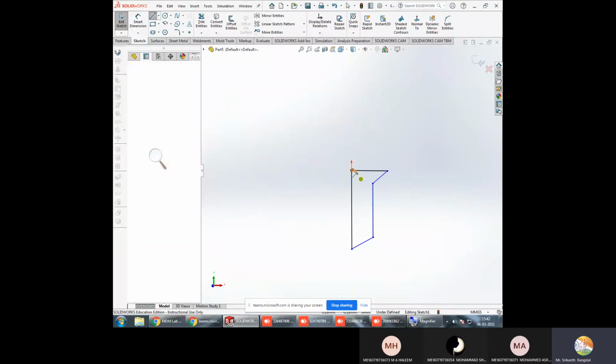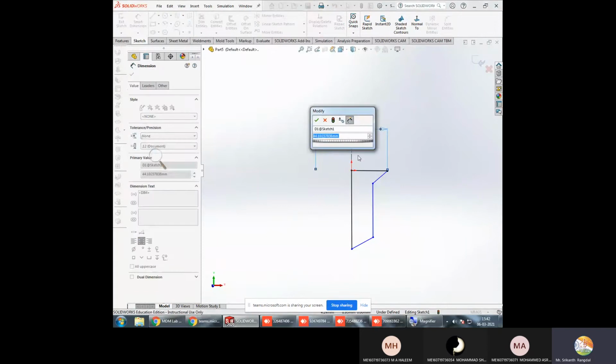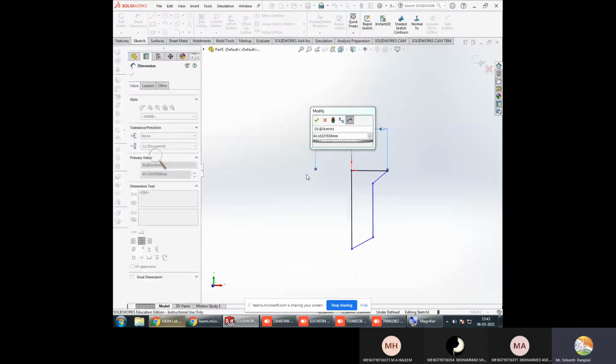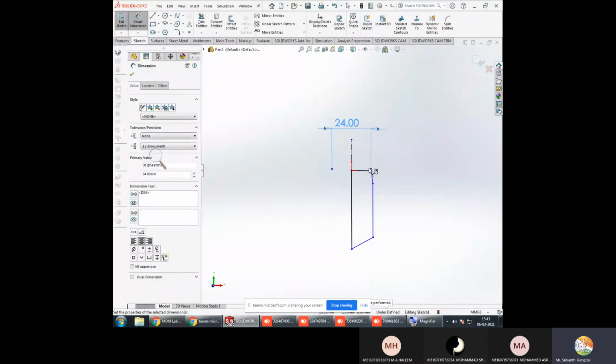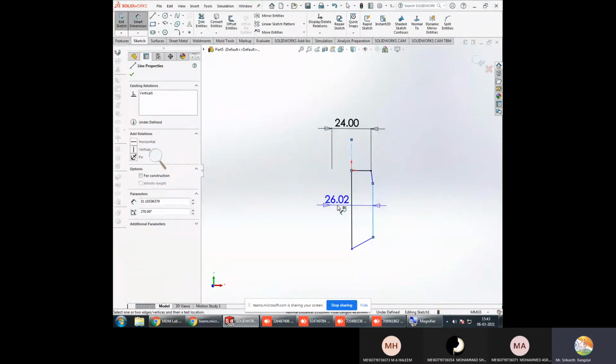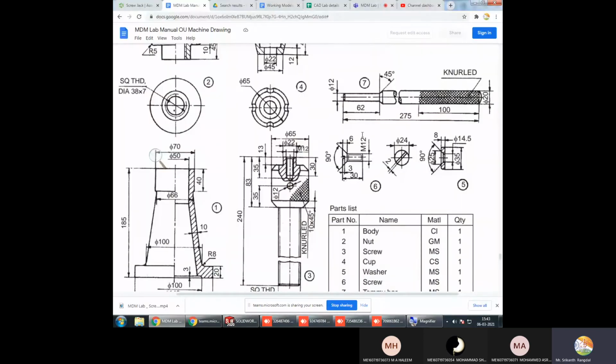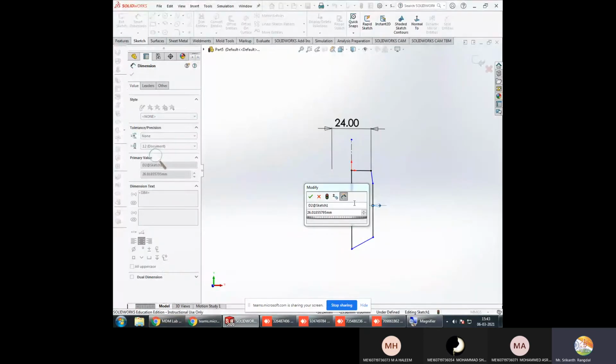Then take center line here so that we can take diameters. Then take smart dimension from this point to the center line. This total is how much? How much is the total? 24. So look in your manuals and tell me this length is how much? This is M12. M12 means diameter 12 we have to take.